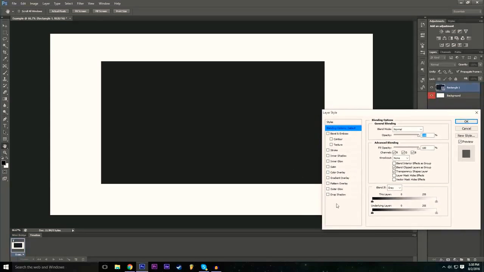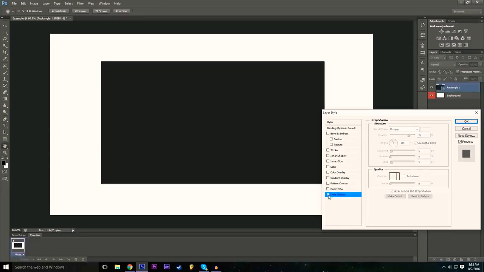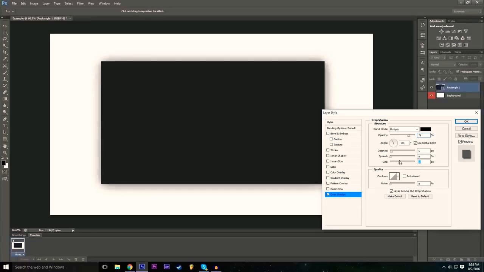The first thing I'd like to do is drop shadow, so have a little shadow behind this box. So we go down to this option and click on drop shadow. As you guys can see, we have a little shadow behind this box, but we can make it more drastic, make it bigger. We can make it bigger by increasing the size and then the spread.